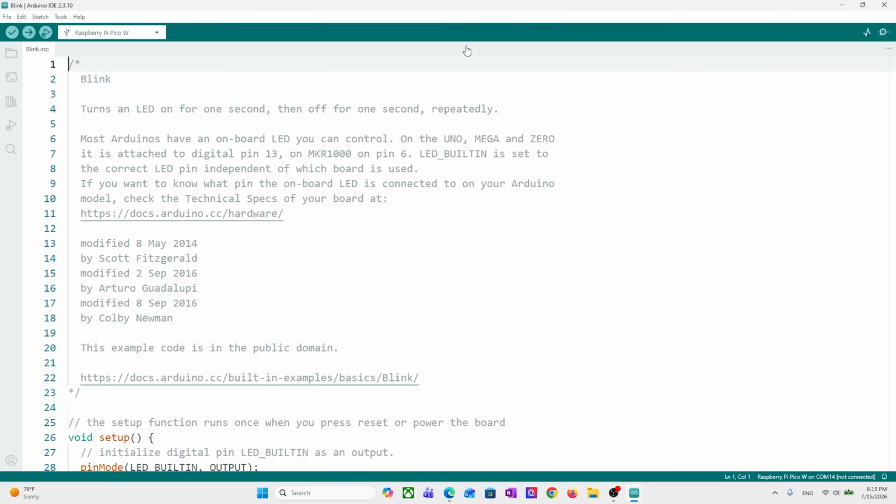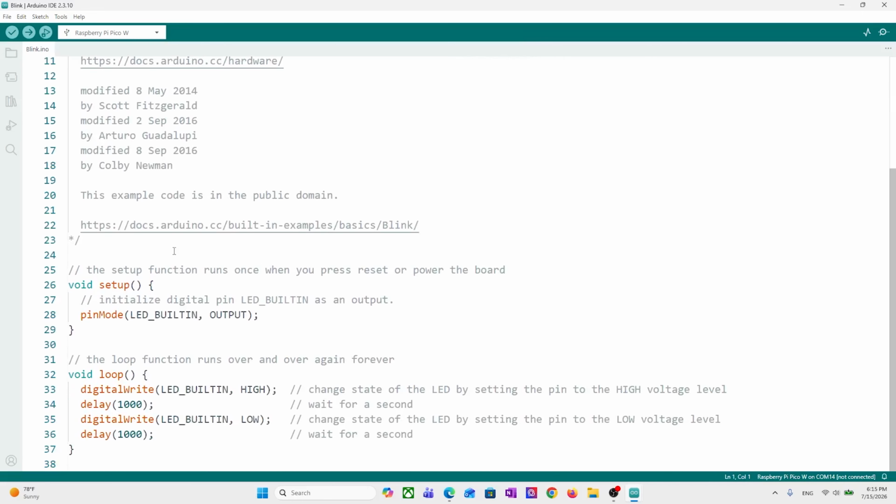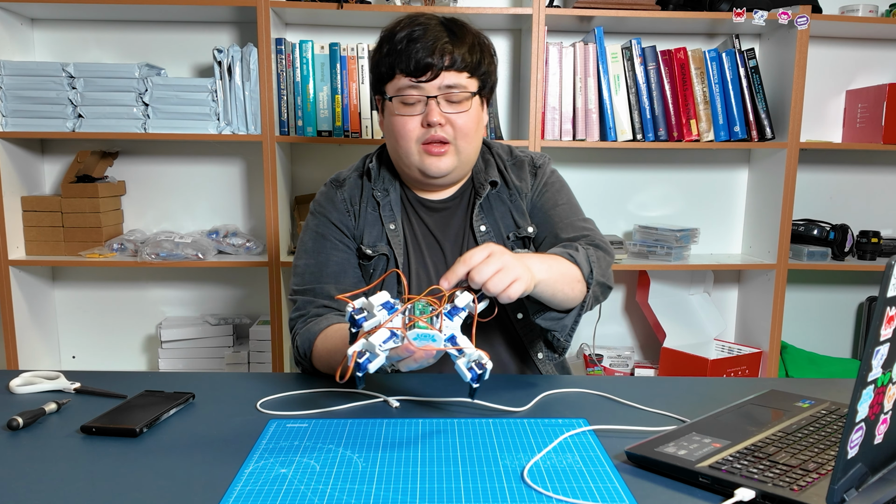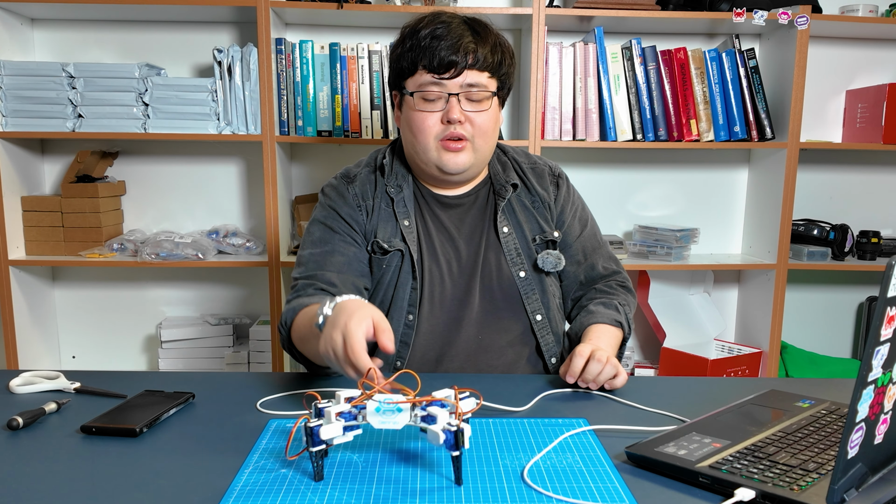So now that I've opened Blink, this is a program that should allow a built-in LED on the Raspberry Pi Pico to turn on and off. So it'll turn on for 1 second, it'll turn off for a second, and it's just going to go in a loop over and over and over again. If I have the setup right, this LED on the Raspberry Pi Pico should just turn on and off.